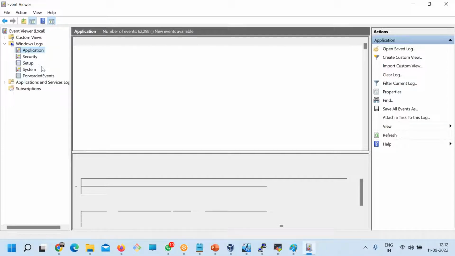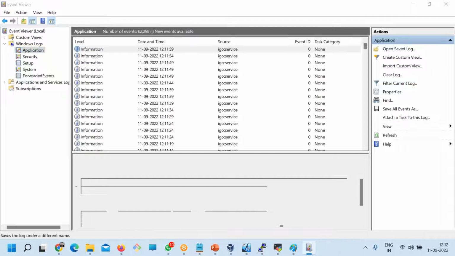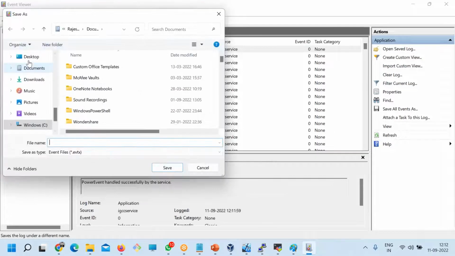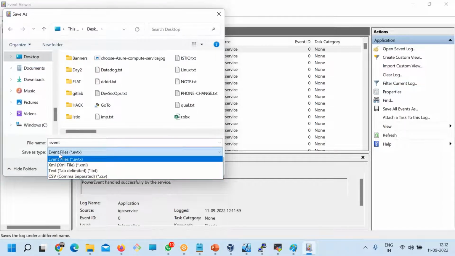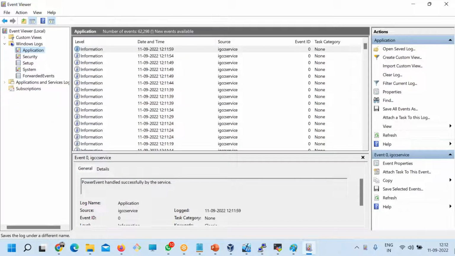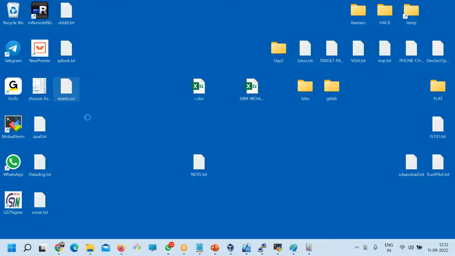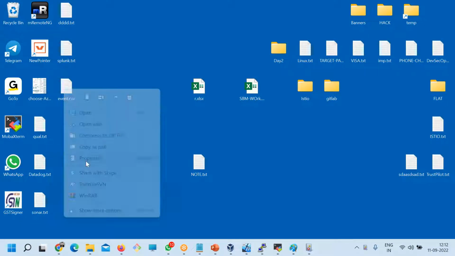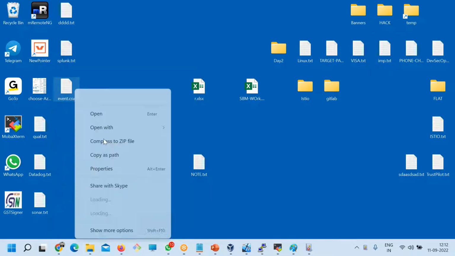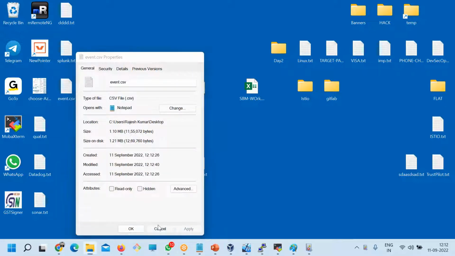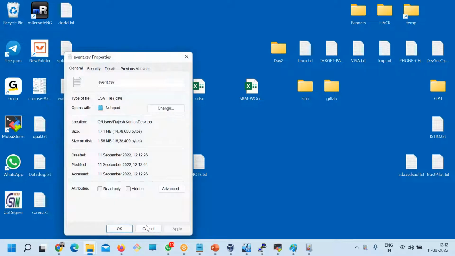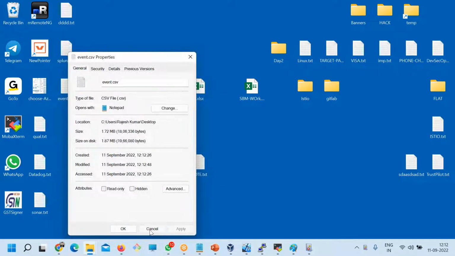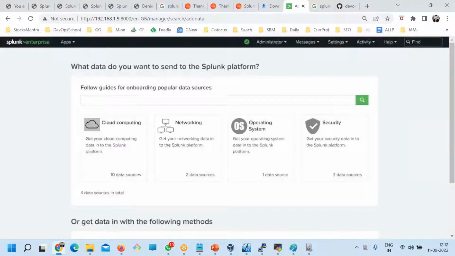Okay, that's a huge file actually. So what you can do, you can custom save all events. 60,000 events are there, and saving events in CSV format. Okay, done. It will take some time, a few seconds. So these are the logs actually. 716 KB, 1.21 MB, 1.56. This takes some time, and 1.7 like that. Meanwhile, let me see if the log has come from the forwarder or not.